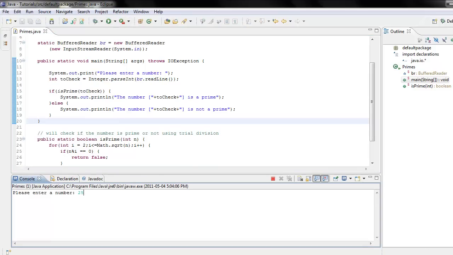So let's go ahead and run this and see what happens. Let's just put 25. The number 25 is not a prime. That's great. But now, what about 5? Is 5 a prime, yes or no? The number 5 is a prime. Okay, awesome. So our program works.